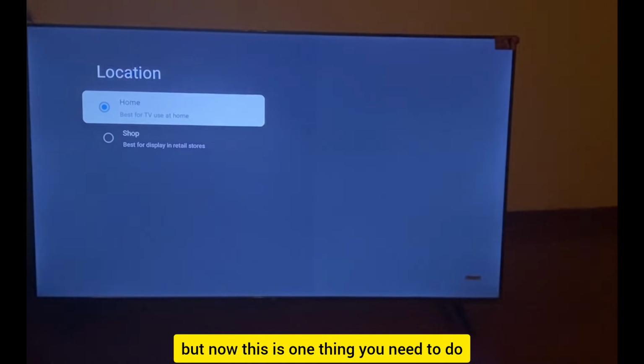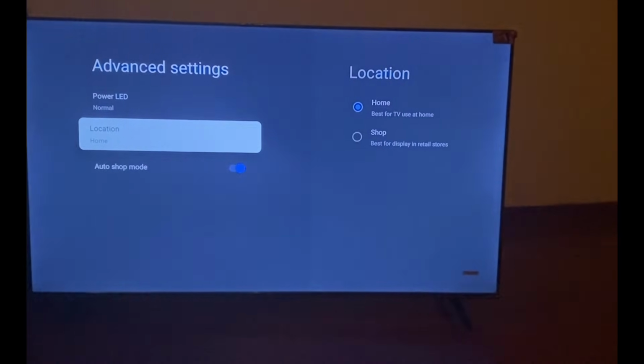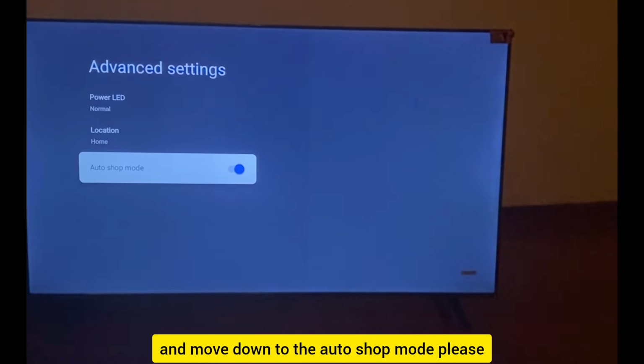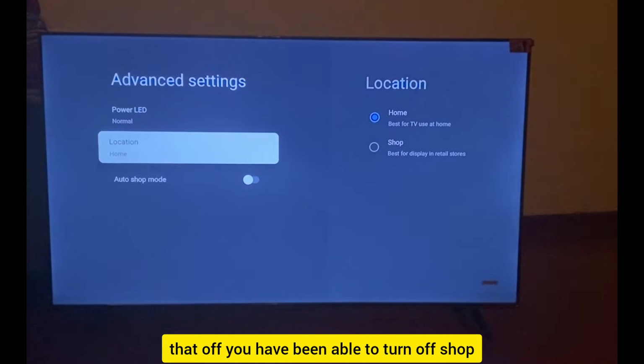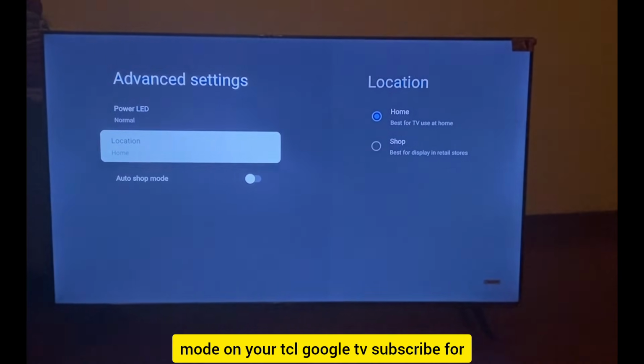But now this is one thing you need to do. You're going to head backwards and move down to the auto shop mode. Please make sure you toggle that off, okay? When you toggle that off, you're able to turn off shop mode on your TCL Google TV.